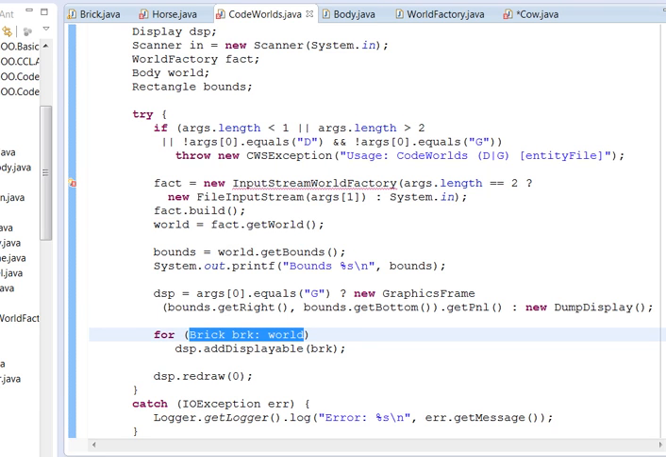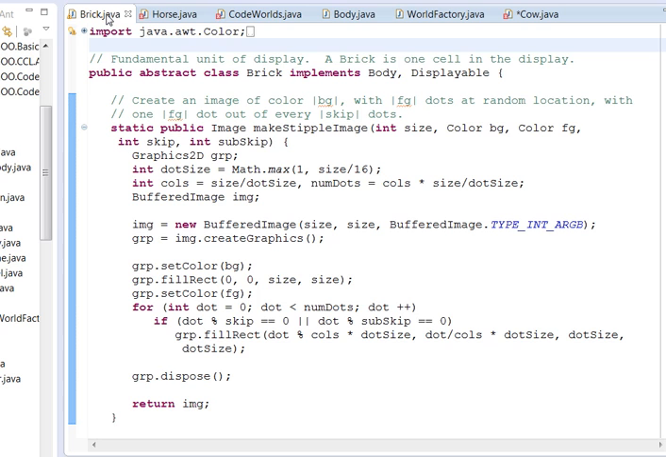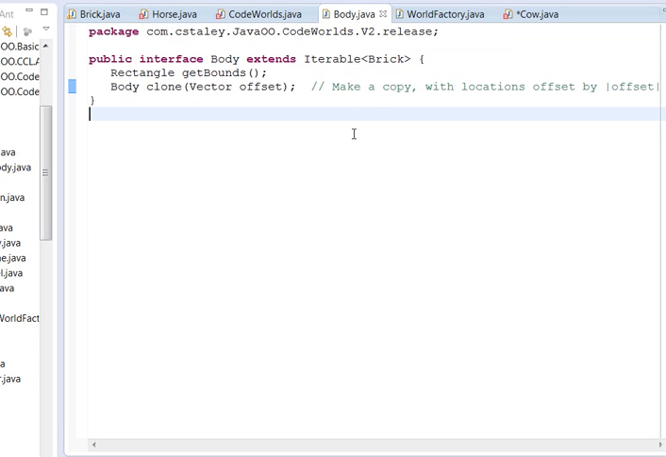Returning from a pause, this should be a reminder of the whole concept of iterator and iterable. The Brick class implements Body, and Body extends Iterable, right there. And so in the Iterable interface, there is a method iterator, which returns a BrickIterator, and that method you will need to implement as part of Body by virtue of this interface extension.